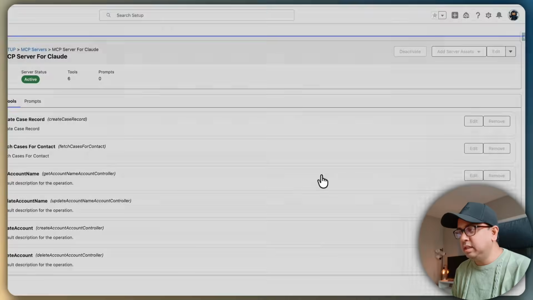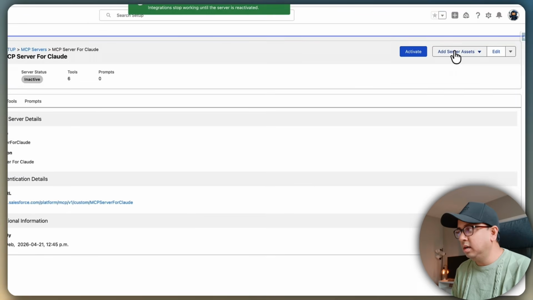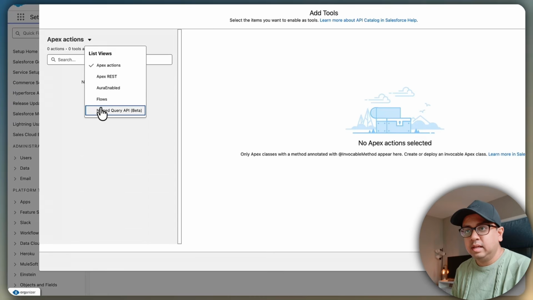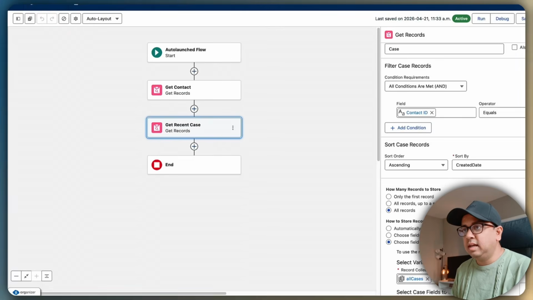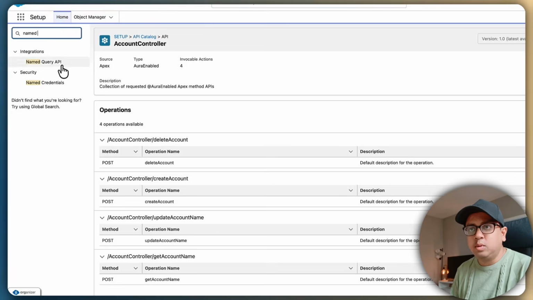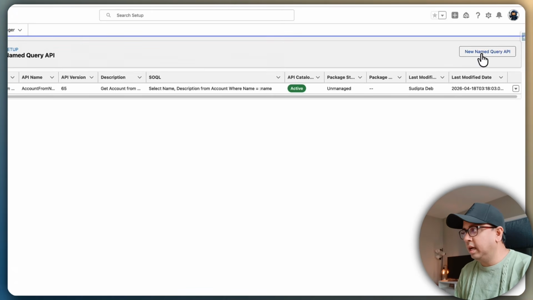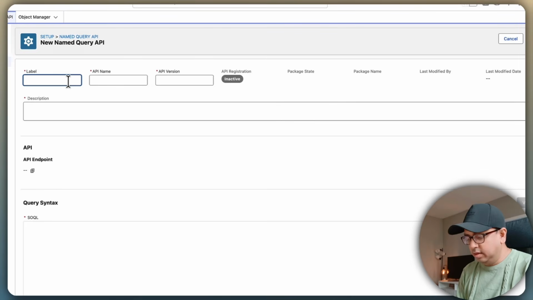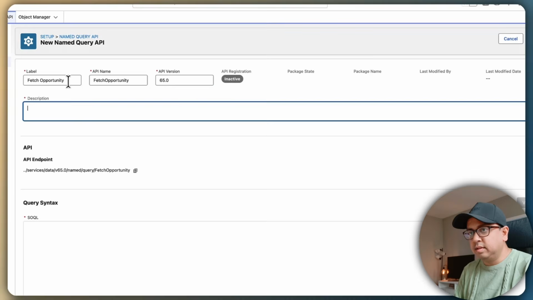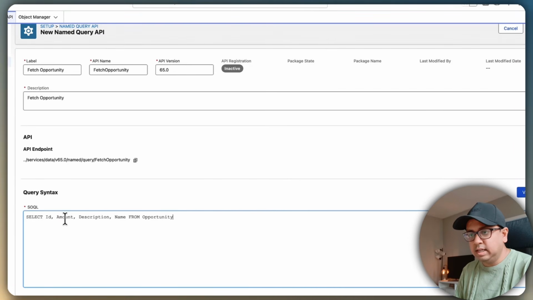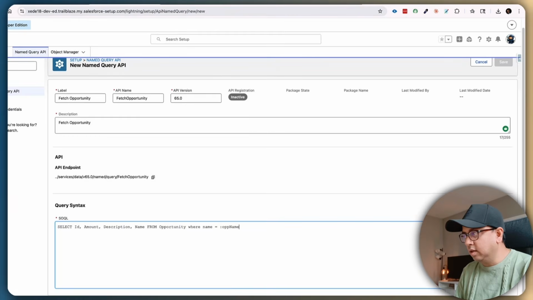Okay, so the last one which I want to show you is this new one, which is the named query API. So for that, in the quick find, I'll click on named query API. So this is a place where I'll be creating my new named query. So let's give it a name as fetch opportunity. API version I'm giving 65, and description again like fetch opportunity. And in this query, I'm going to give select Id, Amount, Description, Name from Opportunity where Name equals to op name, and then click on validate.